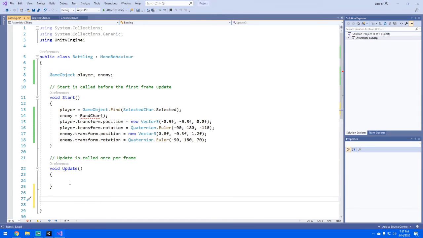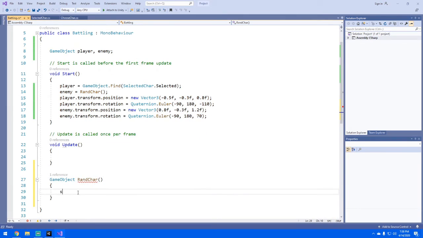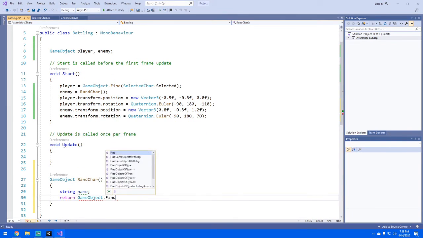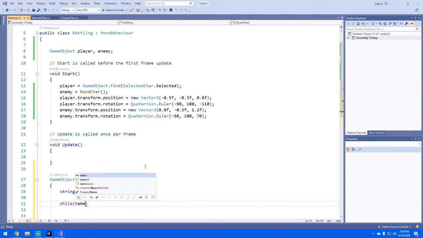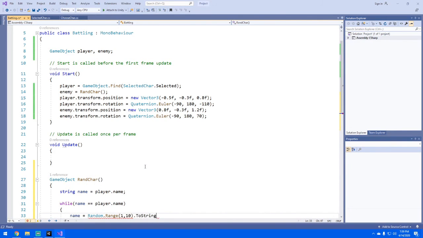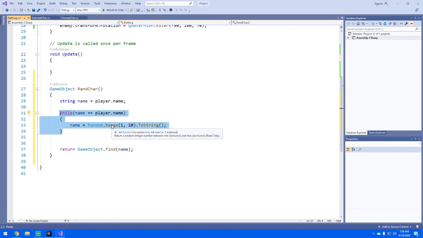Now I'm going to create a method in order to actually choose a random character. It's going to return a game object. We're going to need a variable called name. We want to make sure that the enemy is not the exact same character as the player, so to start off, let's make it that way. And then as long as it actually is that name, we're going to choose a random different one. This makes sure that if it does randomly choose the exact same character you're playing as, then it will loop back and choose a different character before it actually plays.